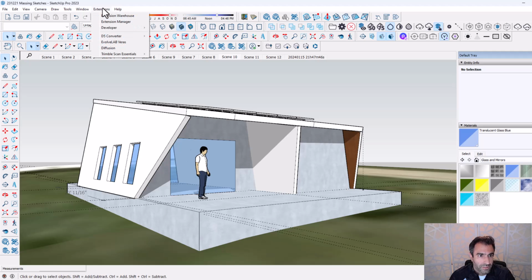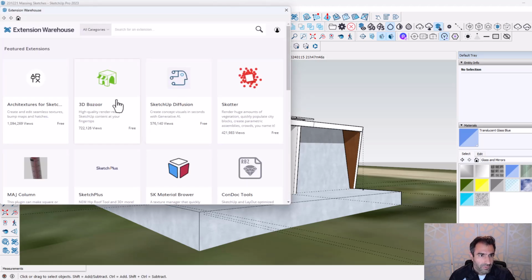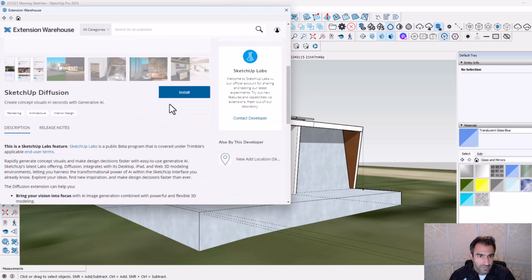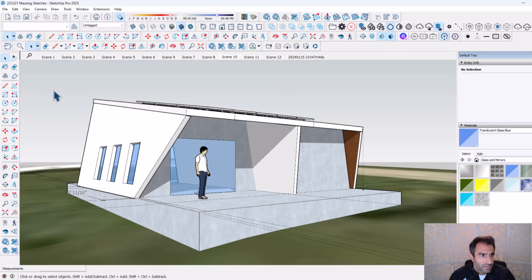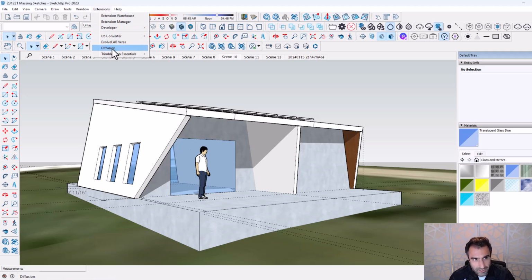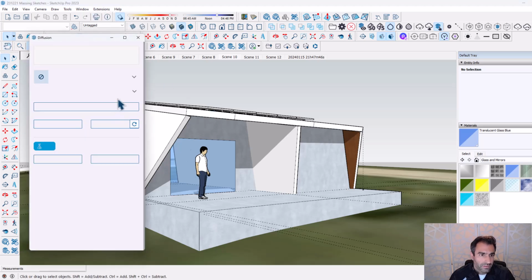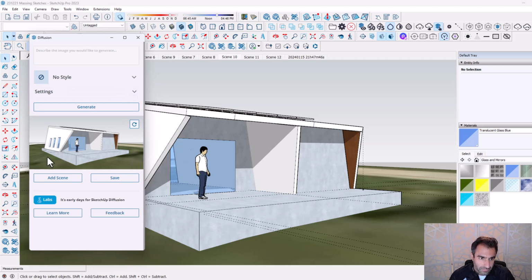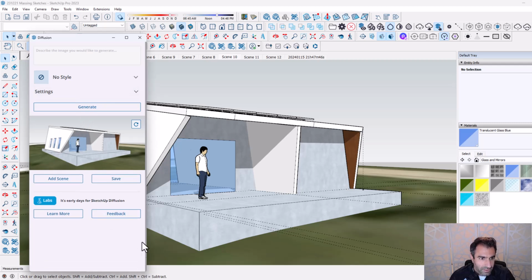So if you go to extensions, go to the extension warehouse, you can download SketchUp Diffusion. So you could search it here, bring it up, and once you install it, you'll see that you have an icon here for Diffusion, and then if you go to extensions, you'll see Diffusion in the drop down as well. So this gives us the ability to take whatever view is in SketchUp, bring it into the AI tool Diffusion.